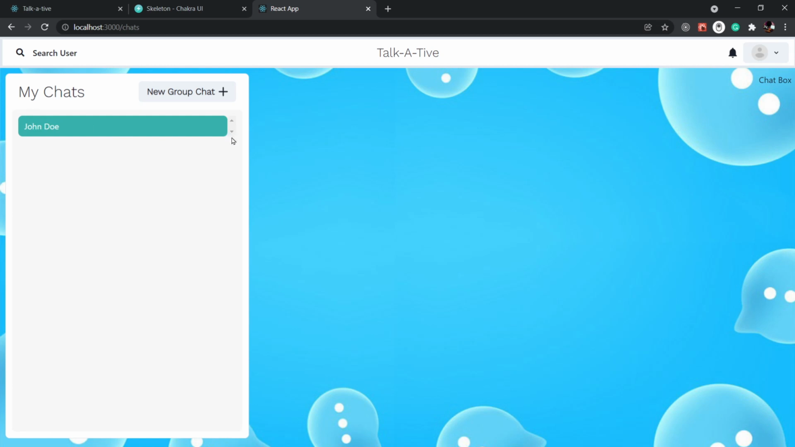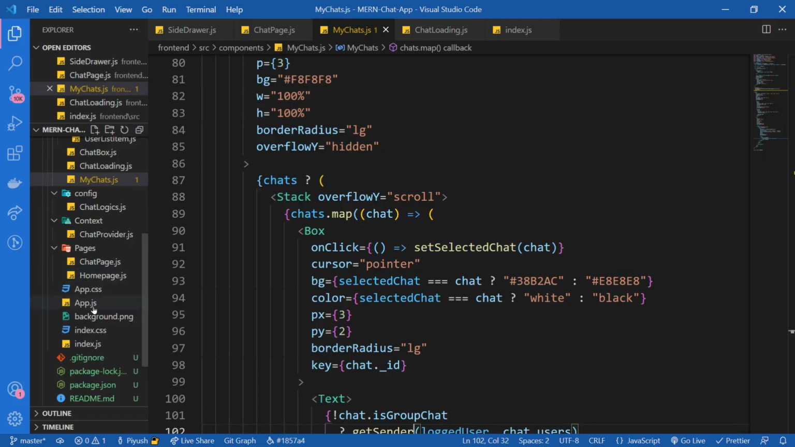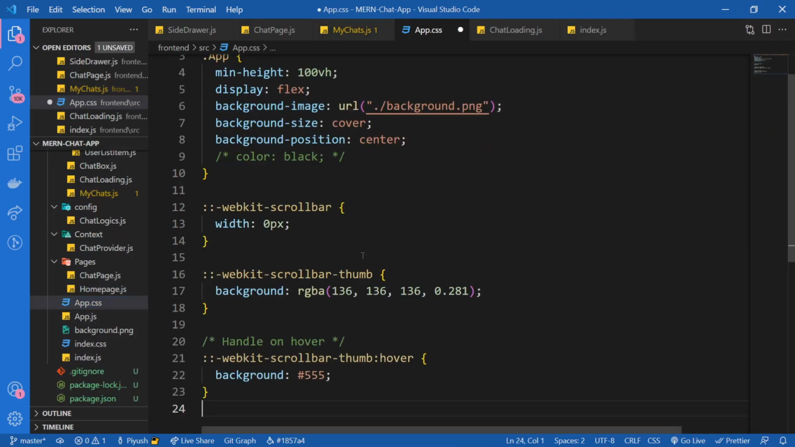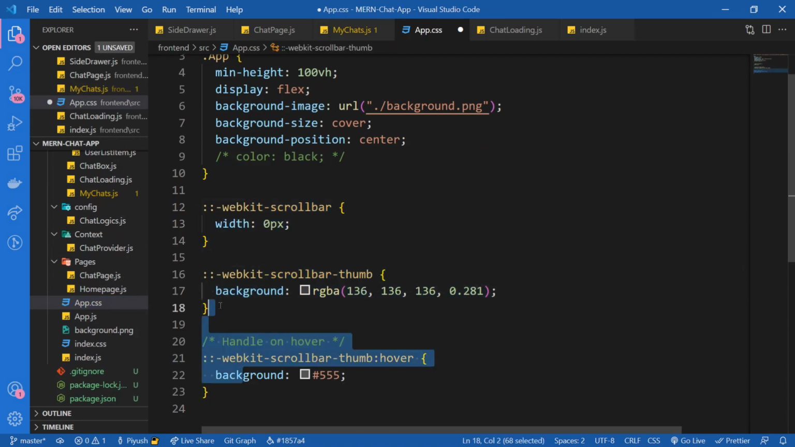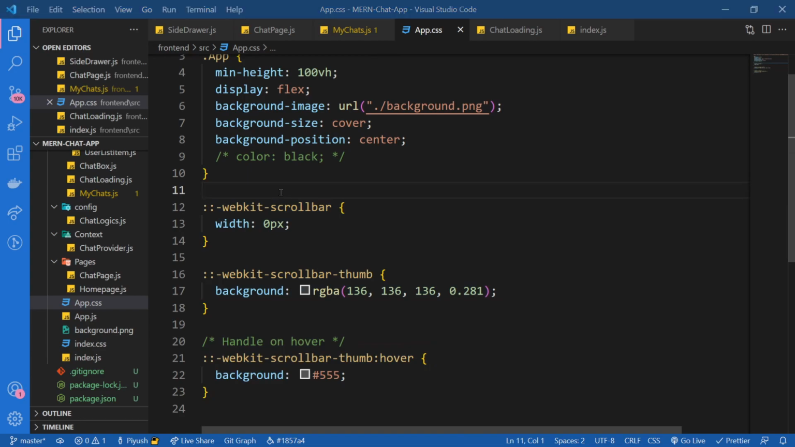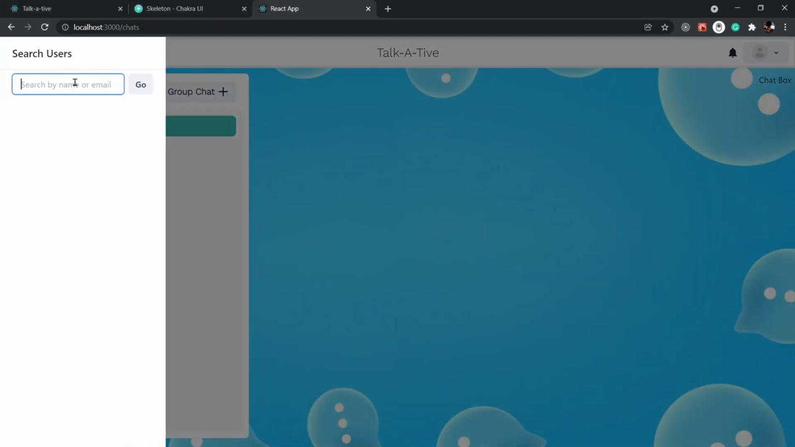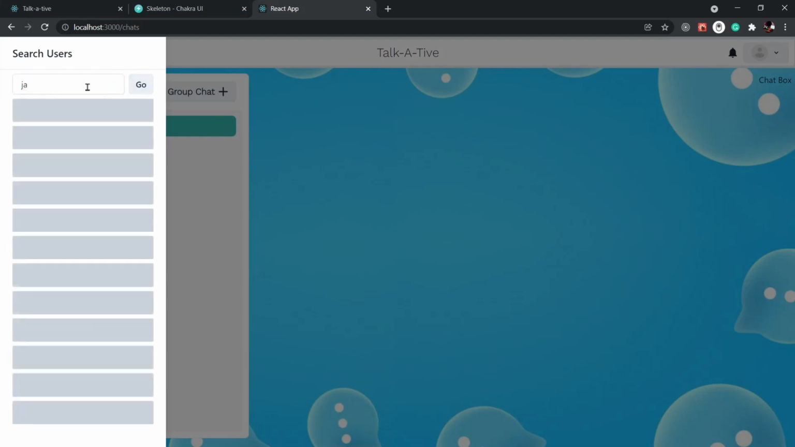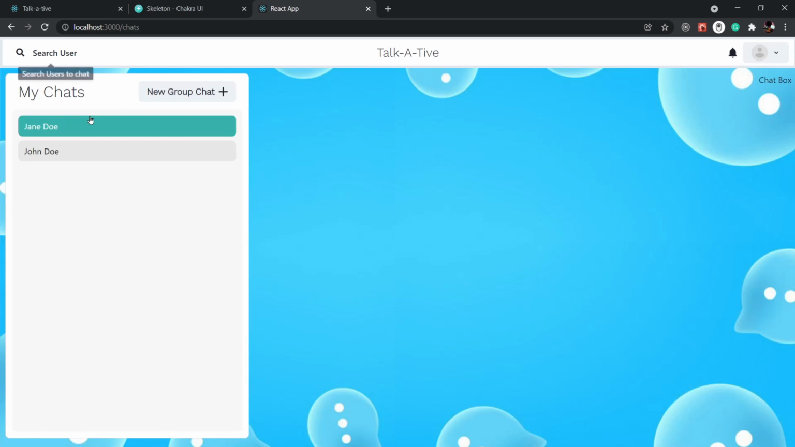We don't want this scroll thing right here, so I'm gonna write some styles inside of app.css. Instead of app.css, I'm gonna write WebKit scrollbar to 0, WebKit scrollbar thumb to a background. So I just simply googled how to remove the scroll bar or to make this display none, something like that. So I got this code, so I'll just copy paste it over here. Yep, you see. Let's go and try to create Jane Doe. So I'm just gonna click on this. And yep, you see Jane Doe's chat has been also created over here.